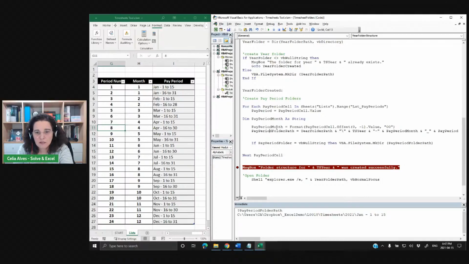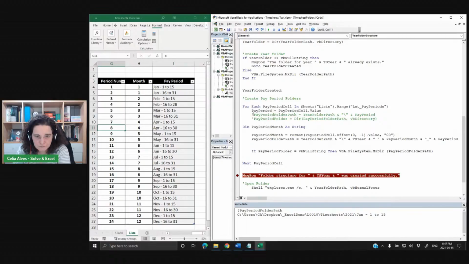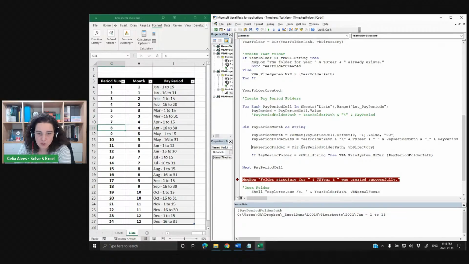Okay, and then look for the pay period folder path. Where is it? Pay period, month, pay period full. Okay, so I deleted something that I needed. I need to go back here. I just need to replace that pay period folder path with this one. Okay, and then the pay period folder needs to come here after we define the new name for the pay period folder path. Look for that folder, and if it gives us something empty, meaning that the folder does not exist, then create it.